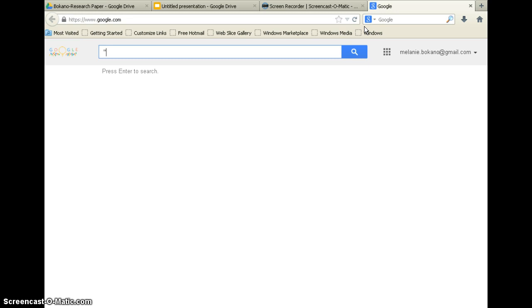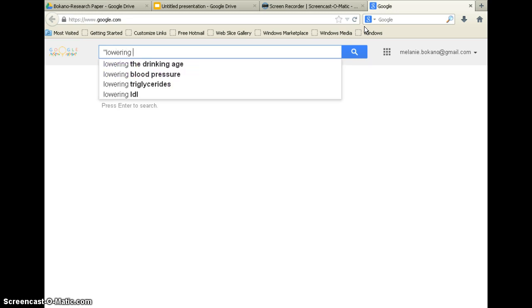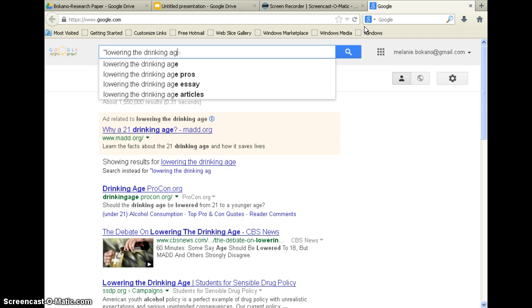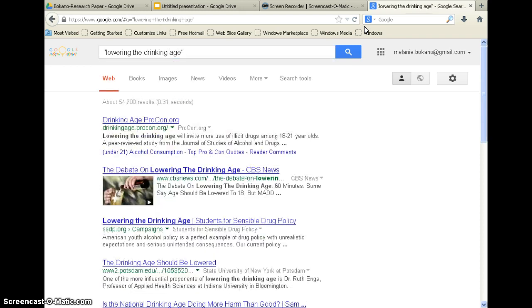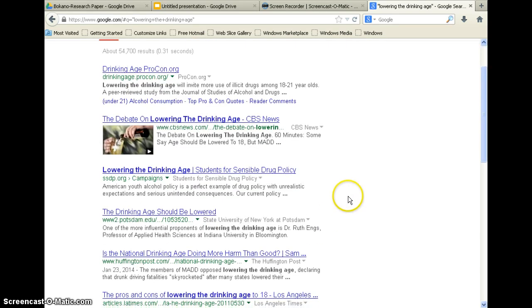and you're not going to get as specific of research as you need. So if I type in lowering the drinking age in quotation marks, everything that Google pulls up, you can see it in bold print here, has lowering the drinking age together in the article somewhere, so that I know these are going to be good sources. The first one that comes up is a .org, and you always know that .orgs and .govs and .edus are very good sources.